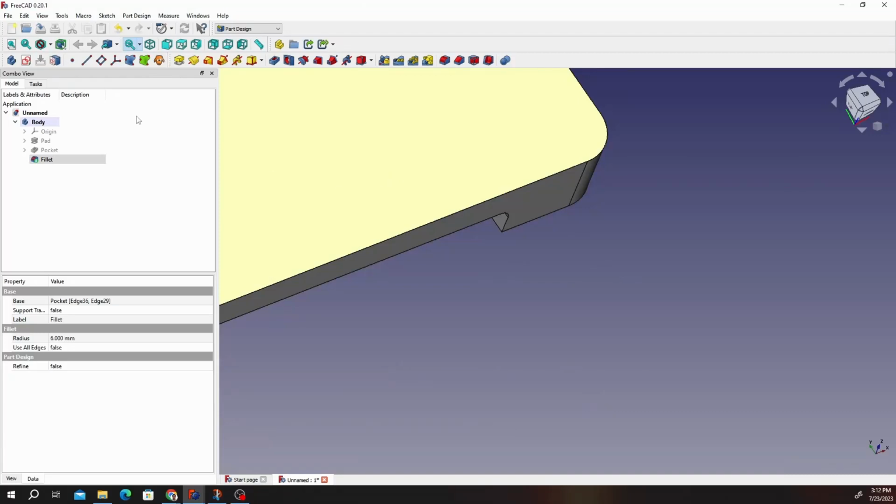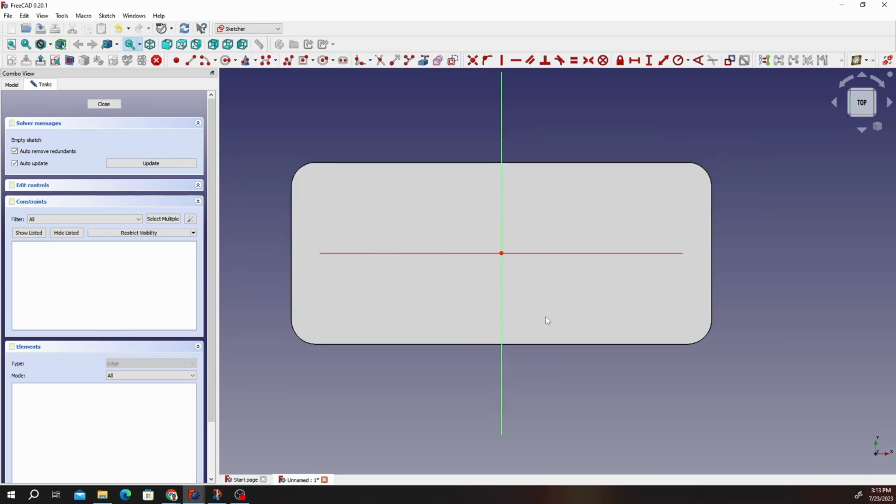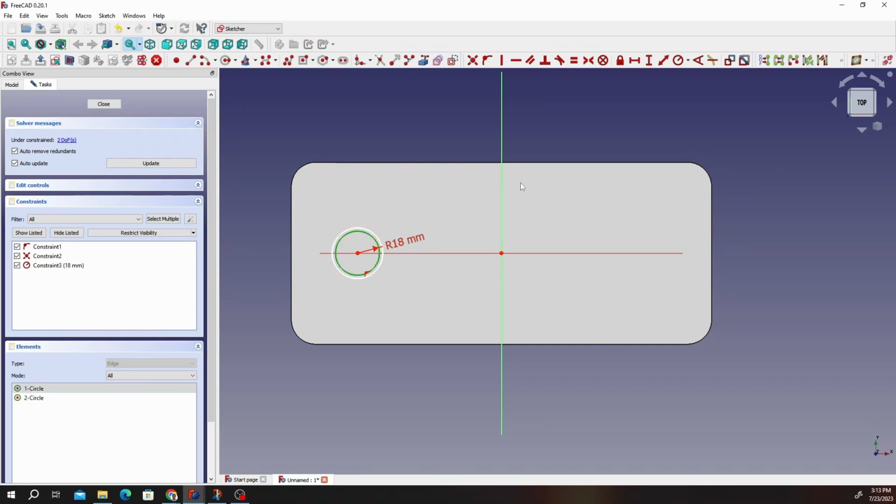Okay, let's go ahead and click on the face and click on sketch again. So this time we are going to draw some circles. So go ahead and click on the circle tool around here and draw one circle and draw the second one. So the first circle, go ahead and give it a constraint. We shall give it a radius of 18. Then go for the second one.